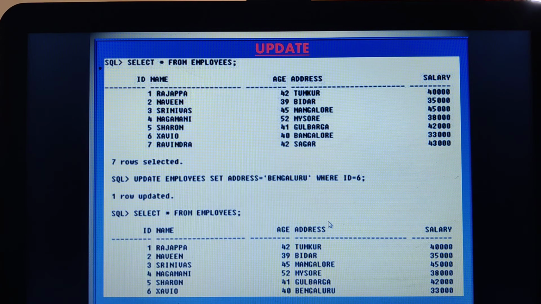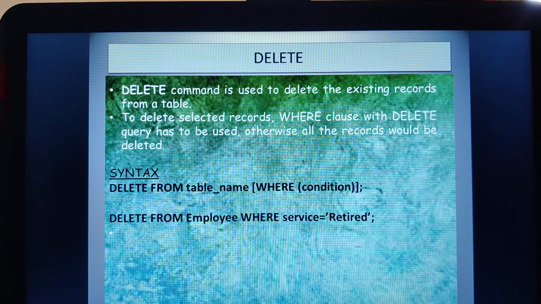Moving on to the next command, that is the delete command. The delete command is used to delete existing records from the table. We had already studied the drop command. If I want to delete the entire table from the database, then I have to go for the drop command. Suppose you want to delete the existing records from the table, then go for the delete command.